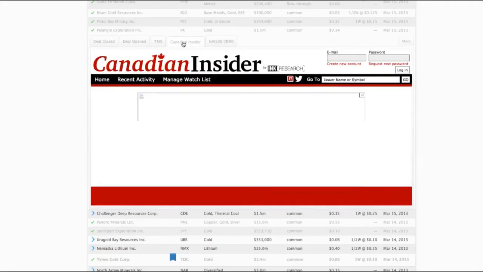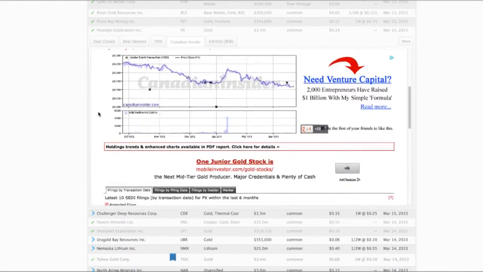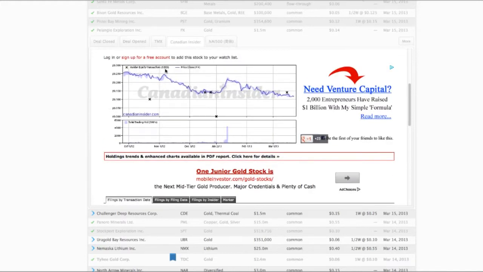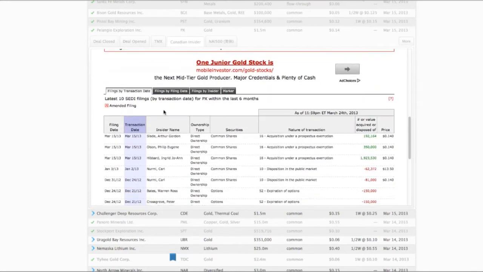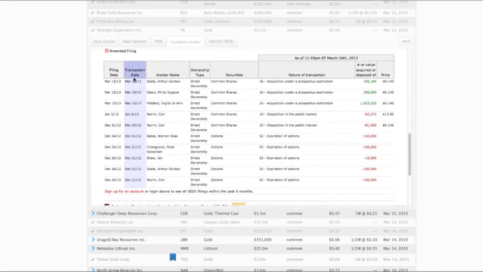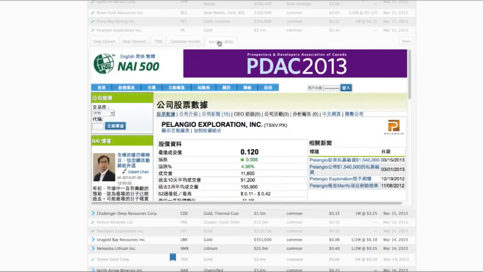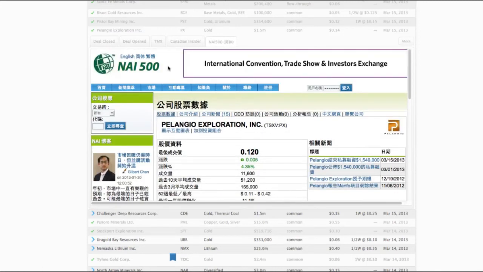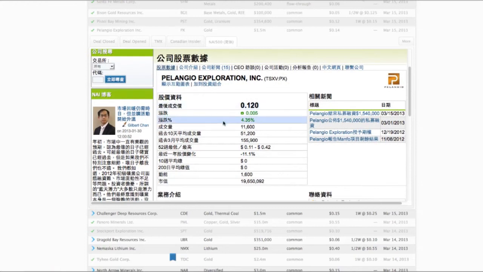When clicking on the Canadian Insider tab, we can see that this chart is showing insider equity transactions from SEDI. The X's indicate when the transaction was made, and by looking at the table, we can see the filing date, transaction date, insider name, ownership type, securities, nature of transaction, number or value acquired or disposed of, and the price. With some listings, we also include access to a Chinese-based investor portal called NAI 500. Here, Chinese-speaking investors can get information in a more familiar language.